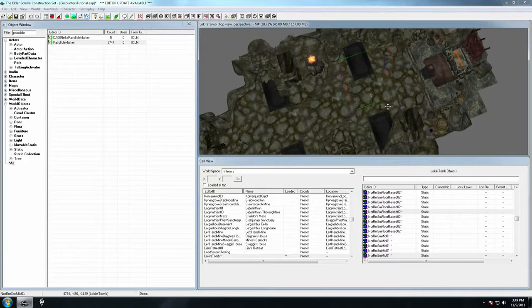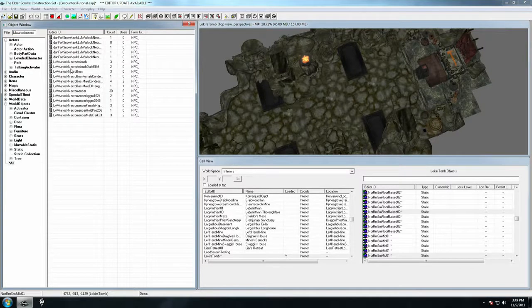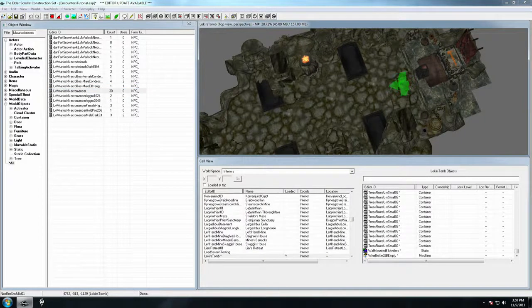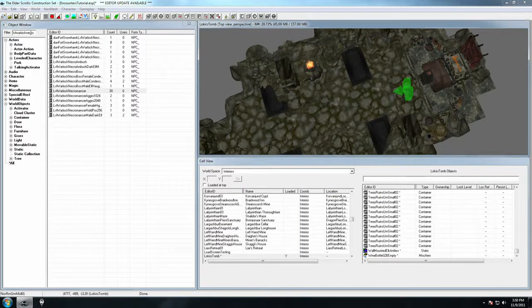In this one, let's drop in a LVL Warlock Necromancer. There we go, and I'll just do the regular LVL Warlock Necromancer, drop him in right here. And then the other type of actor that we're going to be using here is an encounter skeleton. So do E and C skeleton.